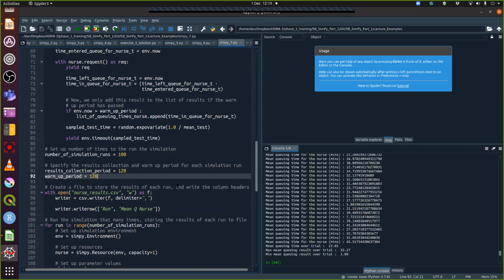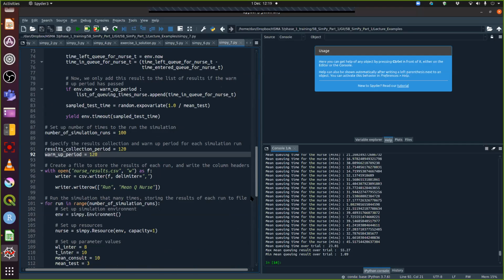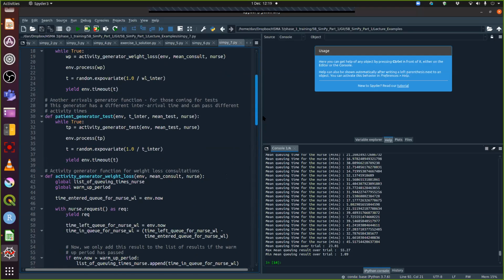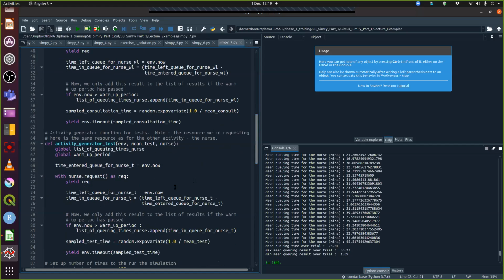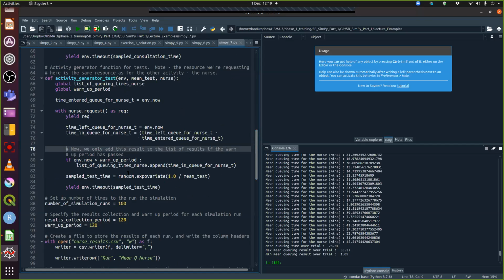So what I can do just to make sure that happens is, whenever I go to add my results, so if you remember back in the activity generators, this is where we're adding our results. So you can go to one where it's collecting it. Here, I've calculated the time that the patient was in the queue for a nurse test, and I've calculated that as the time they left the queue minus the time they entered the queue. All good so far. Now, the next thing we'd normally do is add that to our list of queuing times. But all I've done is add a little if statement here to check that we're not still in the warm-up period before I do that.